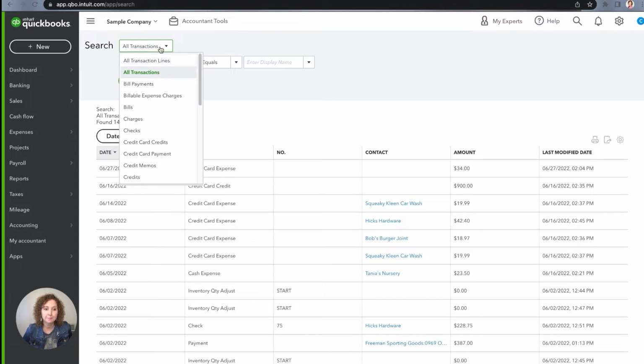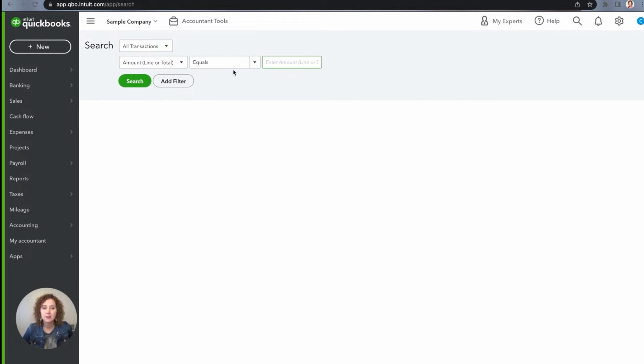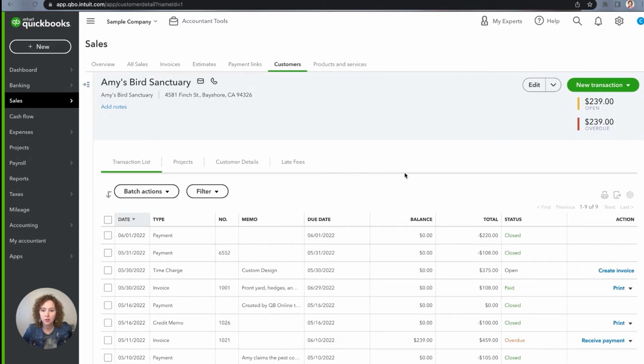So you can look them up by transaction line. Then you come down here to reference and it will give you different types of references. You can look it up by all transactions. And then when you do this, you could do amount and line. What's great about doing amount and line specifically is say that we are entering that $100 and we click search, it's going to give you anything that is the exact dollar amount total or a line item. So for example, here on Amy's Bird Sanctuary, she has both.